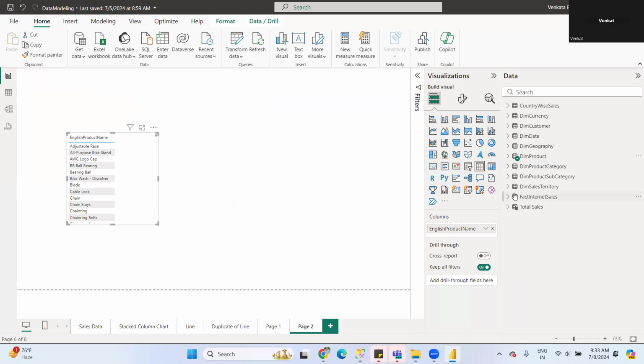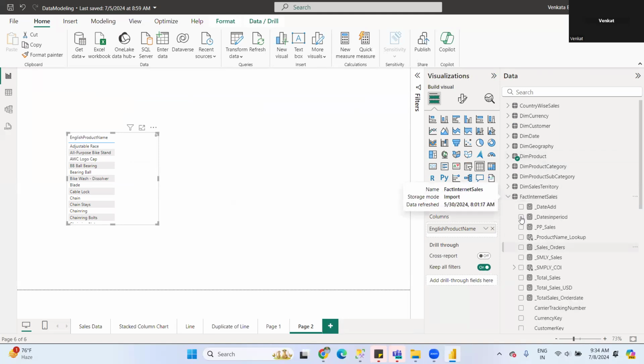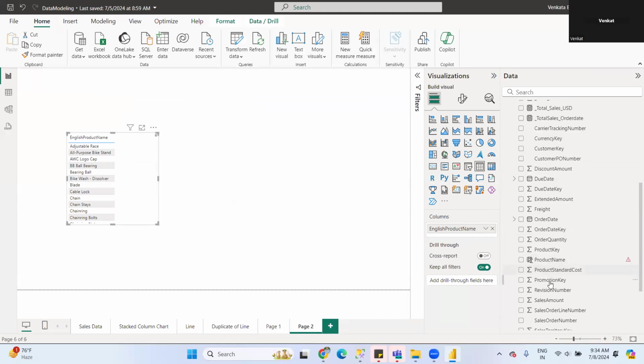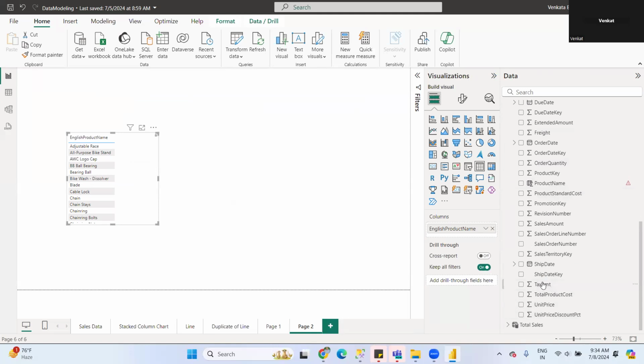So we have product, fact and inventories. So we have to go to the tables. Fact and inventories, we just discussed, right? So here we can get it. There is a total sales amount column. Total sales amount. You can drag and drop here.